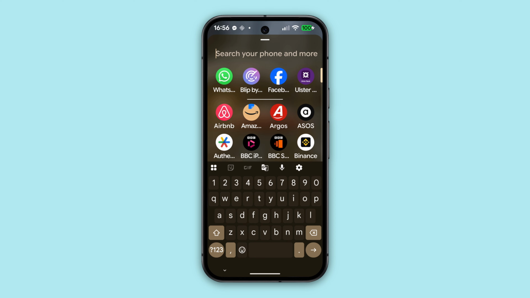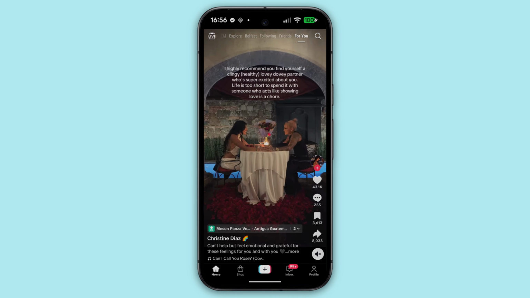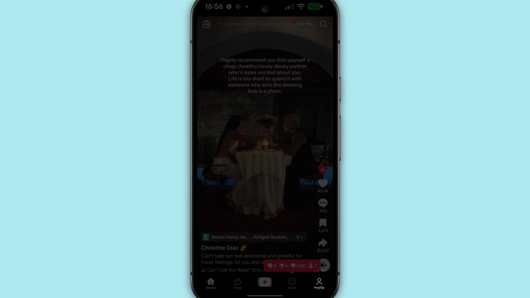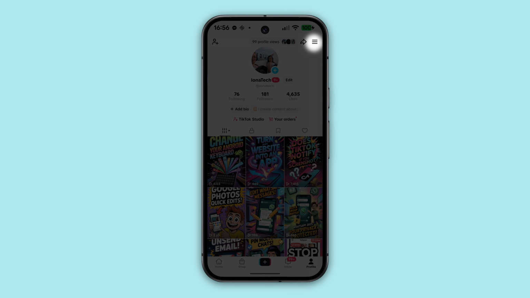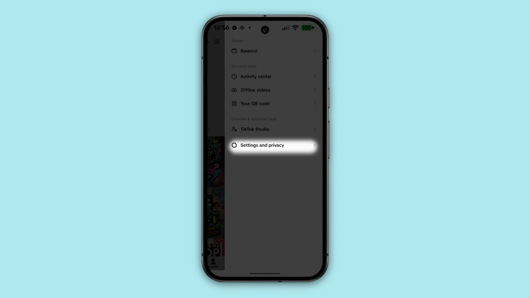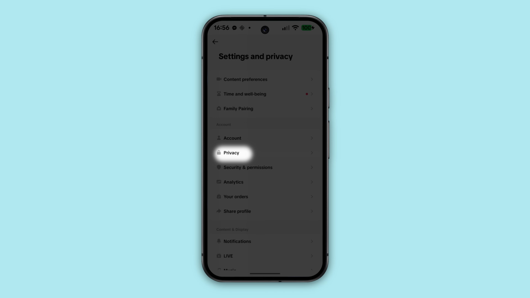So, first, let's open up our TikTok app and tap on our profile button in the bottom right corner. Now look at the top right, tap the 3-line menu icon, also known as the hamburger icon. From the pop-up menu, select Settings and Privacy. And then next, tap on Privacy.